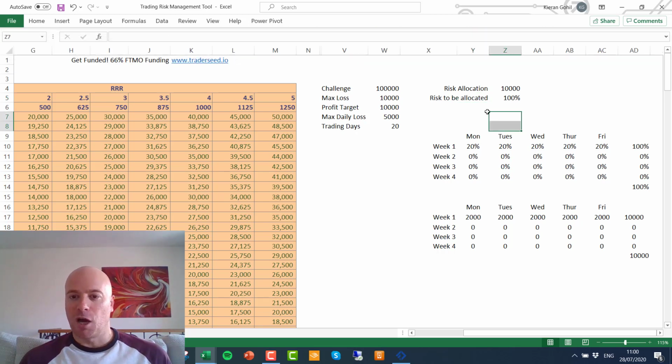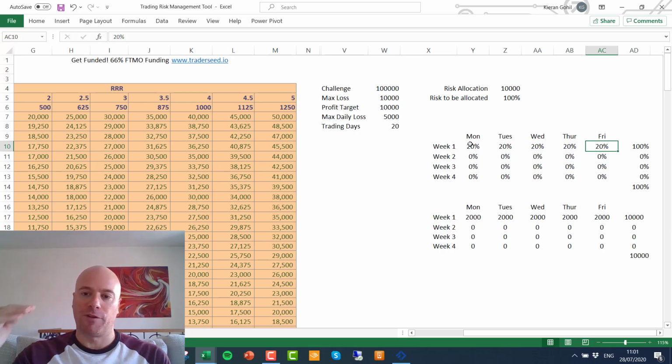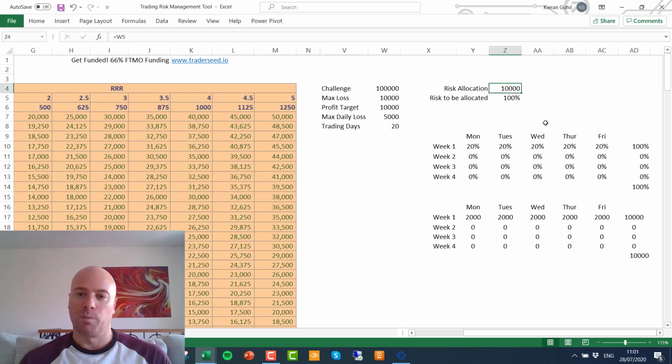So let's say, for example, we didn't want to allocate all of this 10,000 USD. We want to maintain a certain amount of that risk as a backup in reserve. We want to play around. Maybe at the end of week 1, we have generated profits. So the risk to be allocated, we can now play around with that and increase that a bit. But let's say we didn't want to allocate 100% of this.